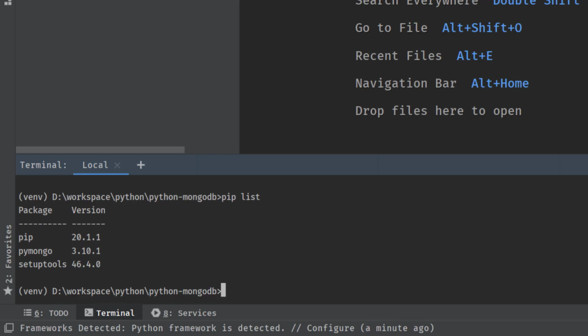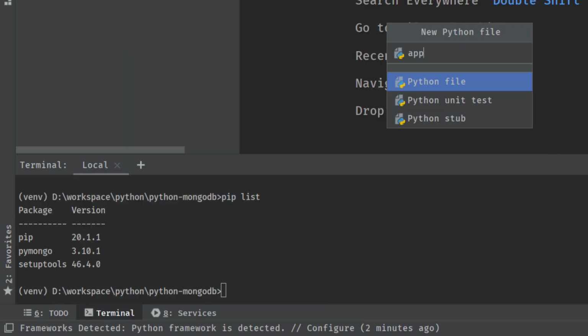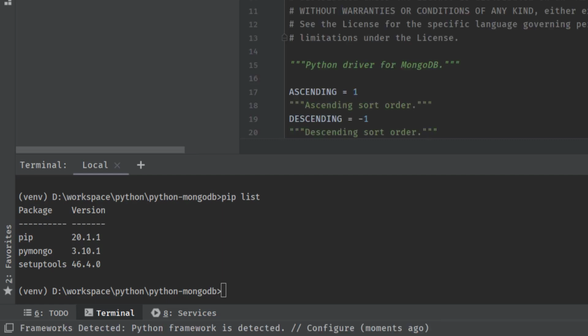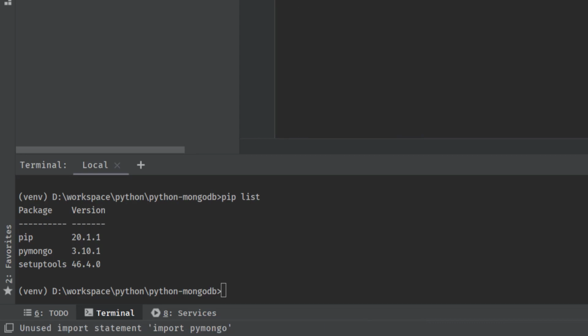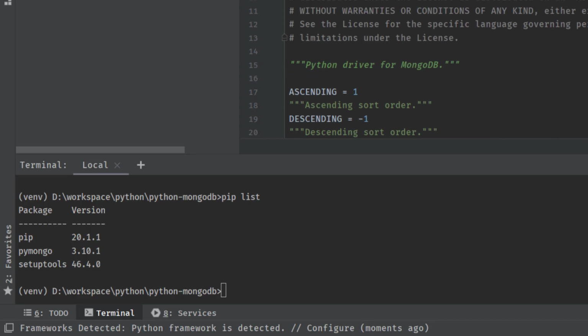Now I'll come to this Python MongoDB folder and create a new file. Let's say the name of the file is app.py. In app.py, I'll just do import pymongo. Now you can see it is not giving me any error. And if I follow this pymongo using Alt and then Enter, or Alt B on my local machine, I can go inside this PyMongo library, which means that the PyMongo library has been successfully installed.